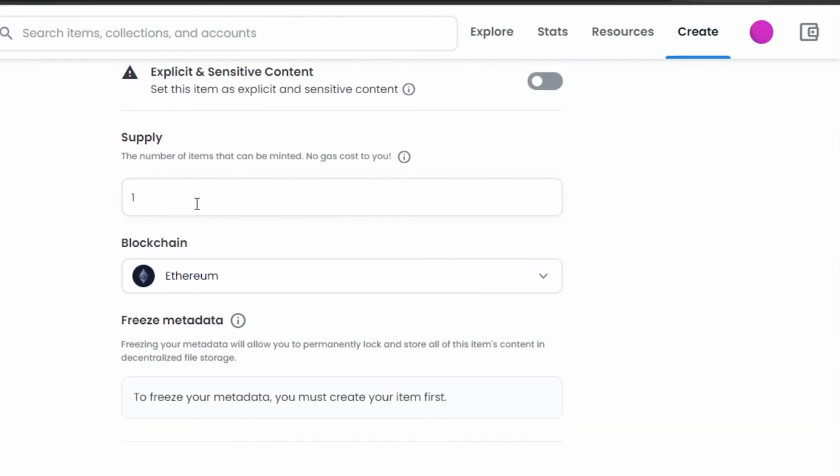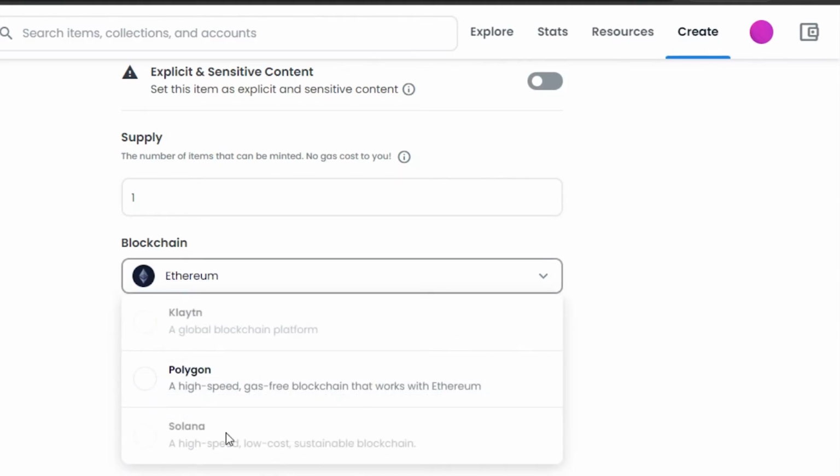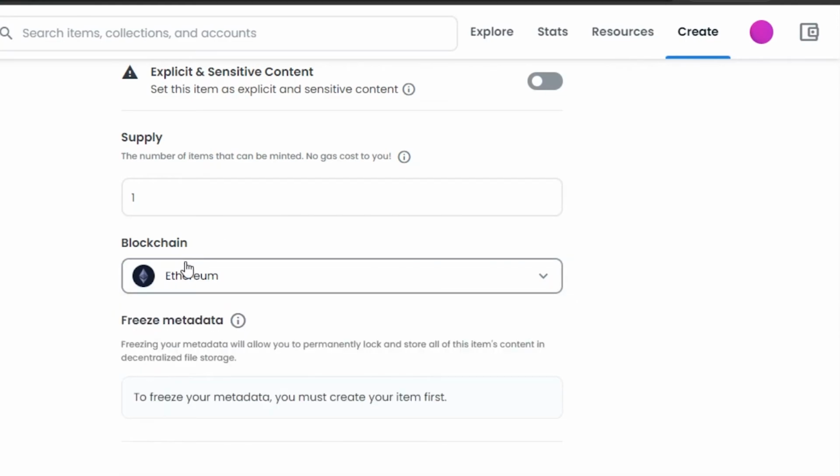We have supply and blockchain. So the supply is going to be 1, and because the supply is 1, there is no gas cost to me. Then we have blockchain. So we can add on OpenSea, we have Ethereum, we have Klaytn, Polygon, and Solana. So I'm gonna go with Ethereum because a lot of people buy NFTs in Ethereum instead of Polygon, having a Polygon network on their MetaMask or any other wallet. So it's safe to go with Ethereum.